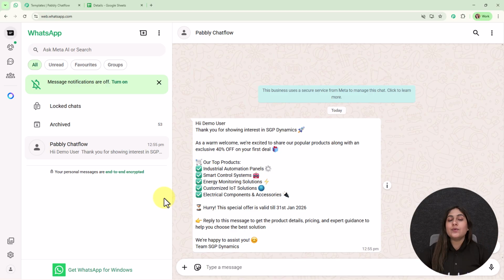Here on the screen, you can see an automated WhatsApp message that I've sent to my customers about our new offers with their personalized names so that my customers should feel valued. And now here to set up this WhatsApp broadcast messaging, we are going to use an amazing all-in-one WhatsApp communication platform, that is Pabbly Chatflow.